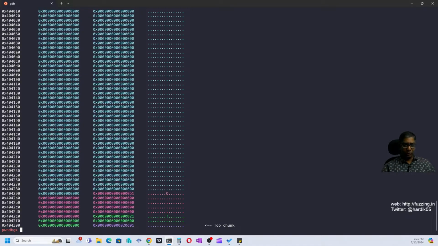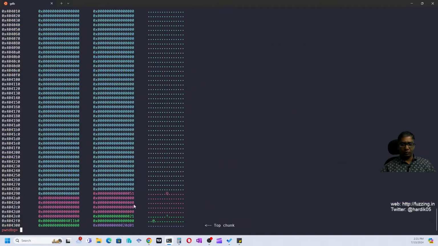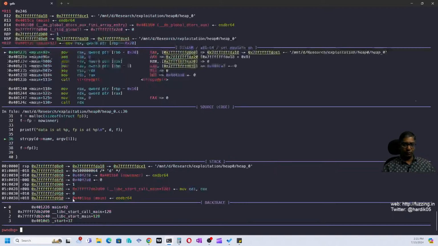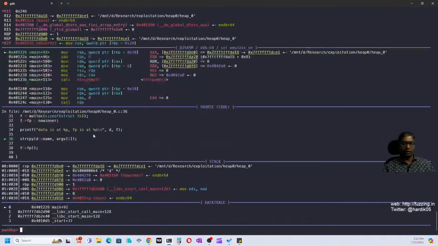And now let's move forward with this code and see what it does. When we do next, it will print the addresses of the first malloc and second malloc, as we can see over here. That is fine. We can verify that our first malloc starts from 4290 and the second one comes from 42E0, right? If we do n, we can see that it has printed that over here.